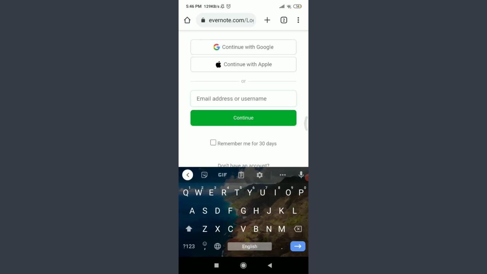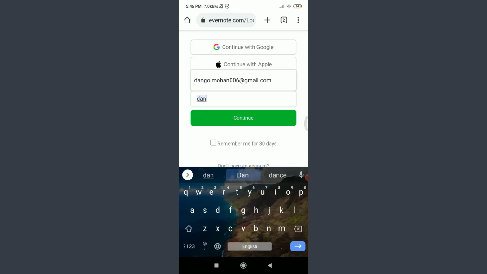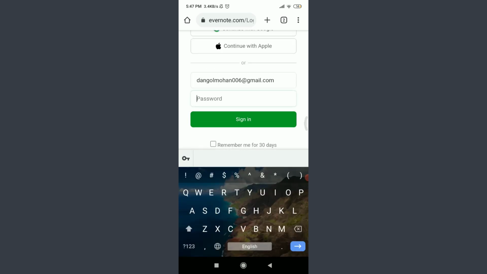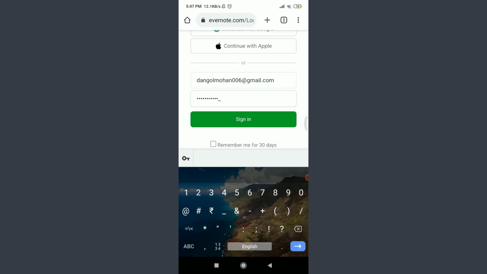Tap on email address or username. Keep your email address that you want to reactivate, or even the username. Tap on continue below after this. Tap on password and try to enter the password connected to this particular email address. Tap on sign in below.